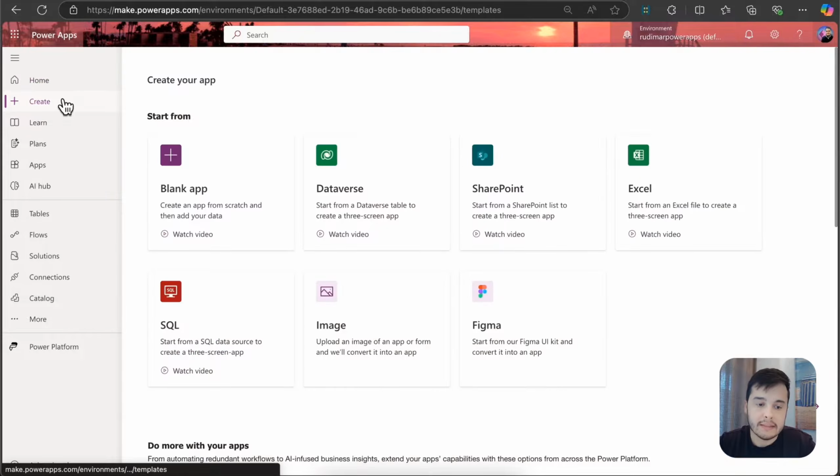Then we have the Create tab. And here we can create our app. We can create a blank app, or we can choose several data sources or resources such as images or Figma layouts to start from. Usually what I do is I create a blank app and then I start building. But we also have these options that you can connect to a data source and have the first version of an app created for you.